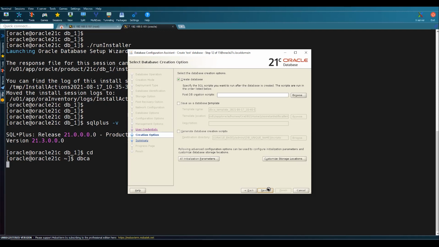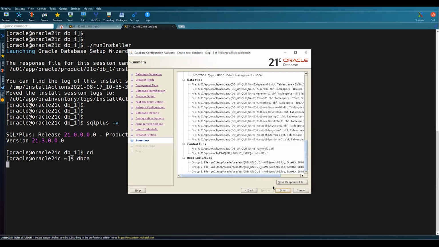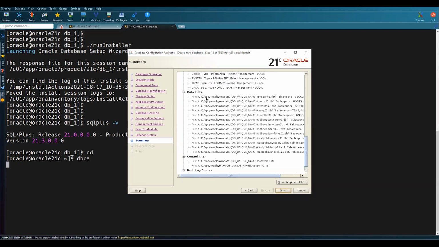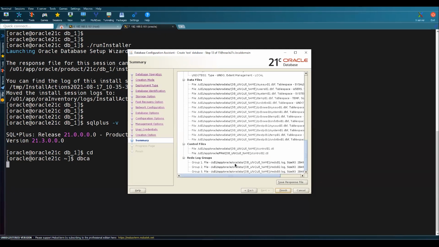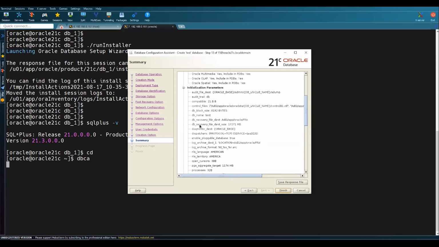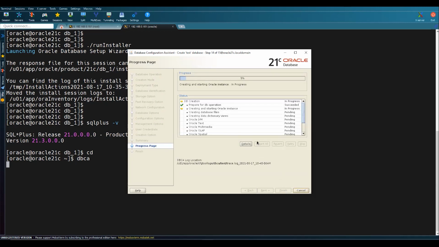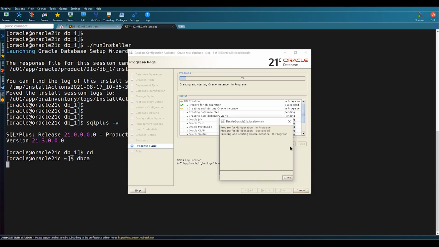After this I'll move ahead with the next page, where I'm going to get the summary of the entire process. Once this is done, these are the data files going to be created, the control file, and these are the redo log files going to be created, and also the SGA, recovery file, number of open cursors. All these values are shown here, and after this you can save this as a response file also, or else you can click on the finish option to start the actual database creation.